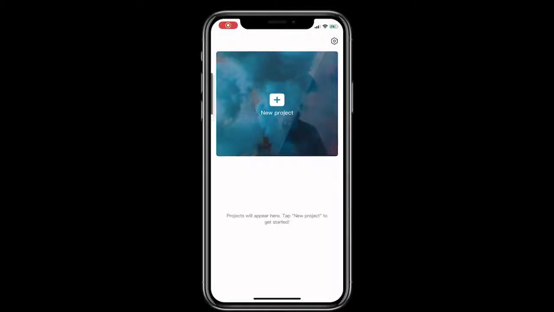Hey guys, what's up? So today I'm showing you guys how to cut out the background, remove it, and replace it with any image. Really easy and simple. This is going to take like a minute or two to do, and it's completely free. So this is an application called CapCut.